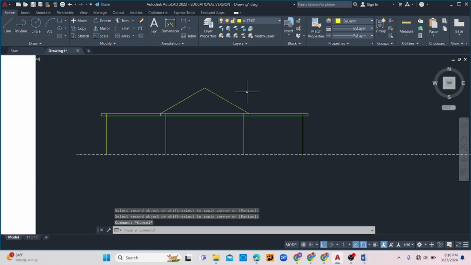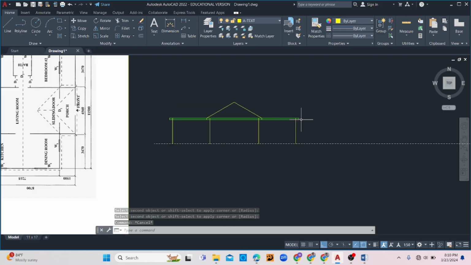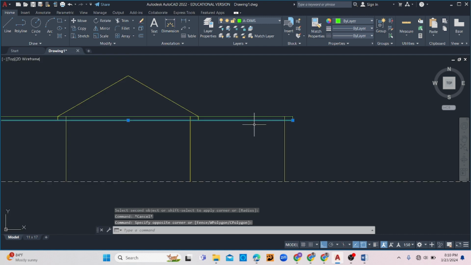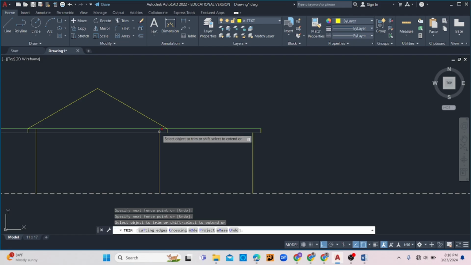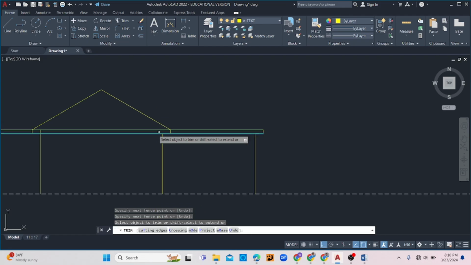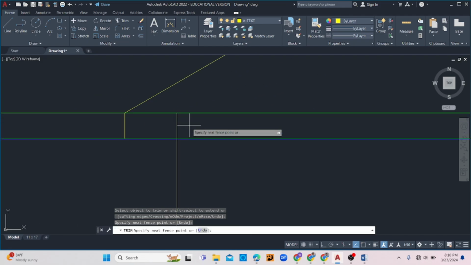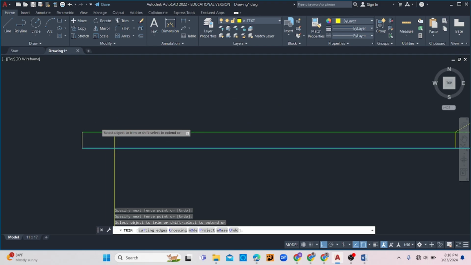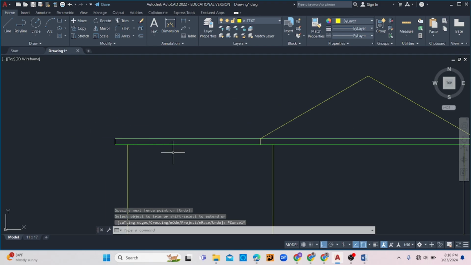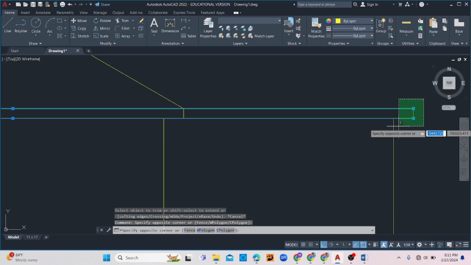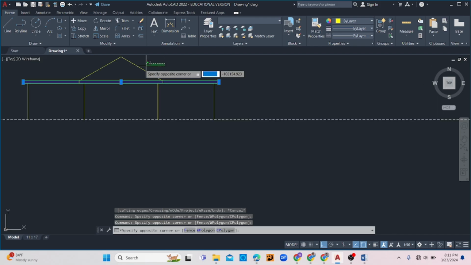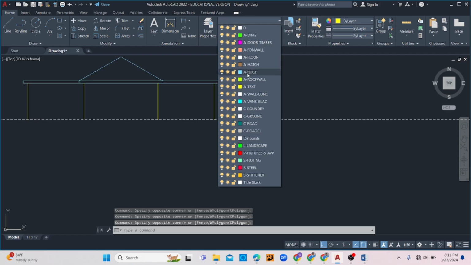For the main part of the roof, I'm going to leave that for now because I'm going to use the other view to determine what the overall height of my roof will be. So I'm just cleaning up my drawing here. As you can see, these can be placed on my roof layer, if you have one. I believe I do have one, a roof.